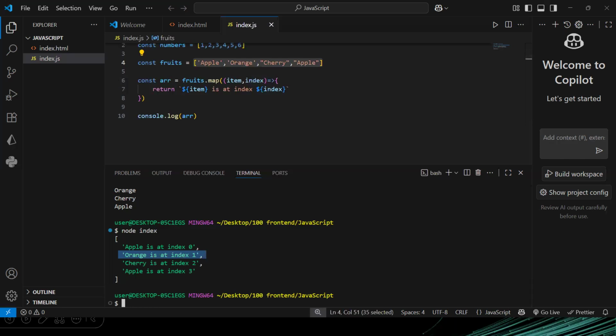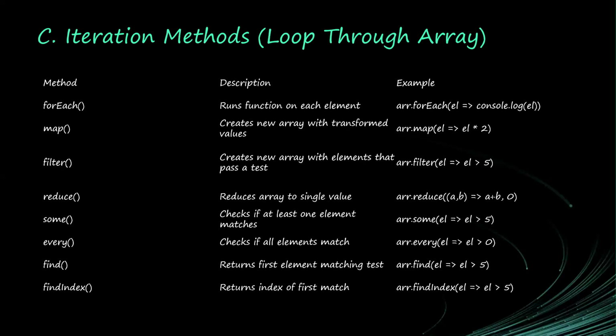If you want to learn more about the map method, go to our JavaScript for Beginners course. Take time and go through that program. You'll get it for free of charge.